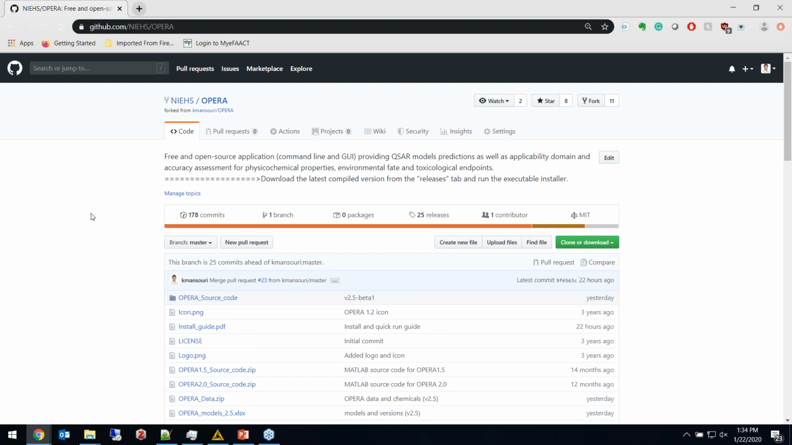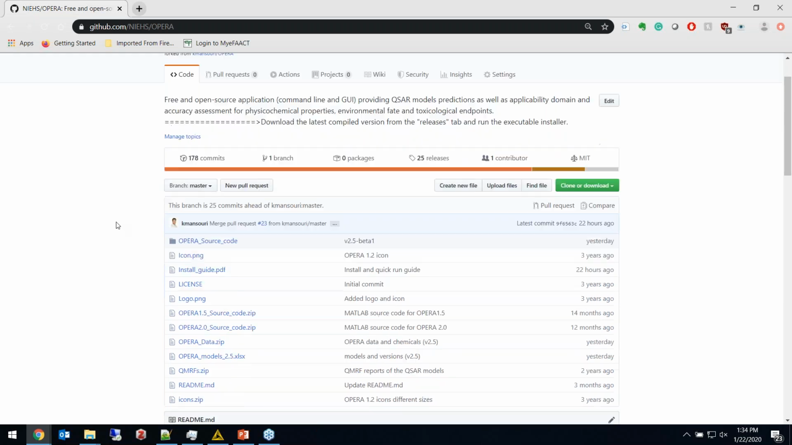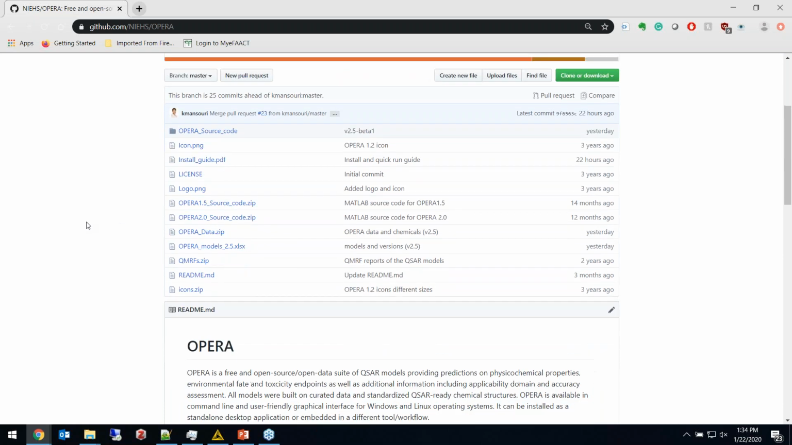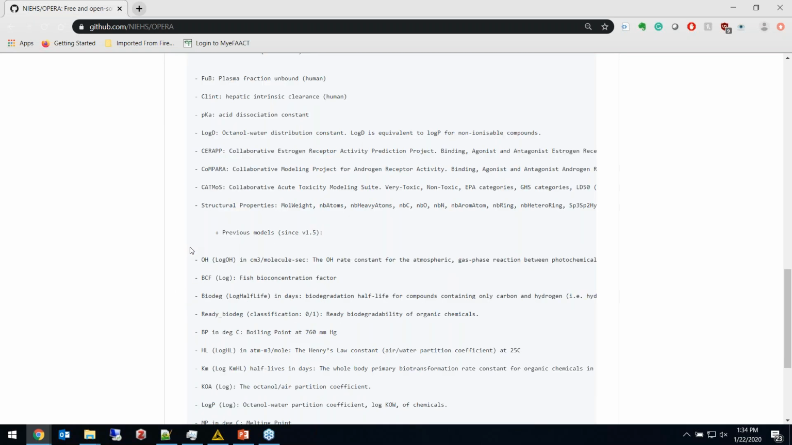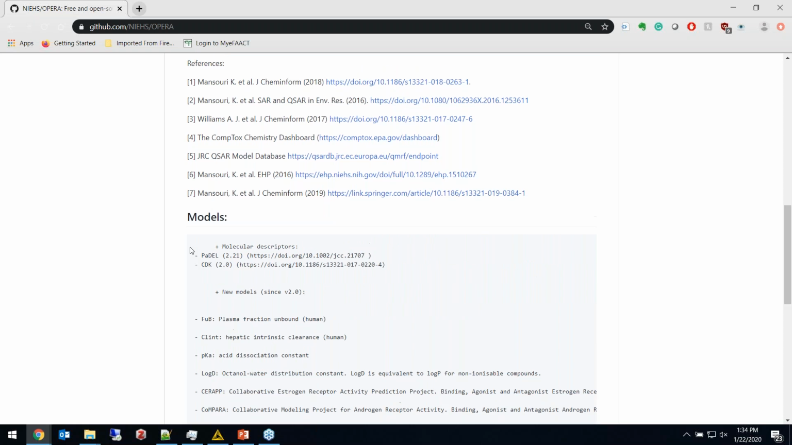Otherwise, I just want to mention a couple things about this first page. First of all, if you want to learn a little bit more about the history of the app and how it was built and the different QSAR models and everything, these are some links, literature, manuscripts and papers that were published about Opera, and here's the list of models, but we will get back to that later.